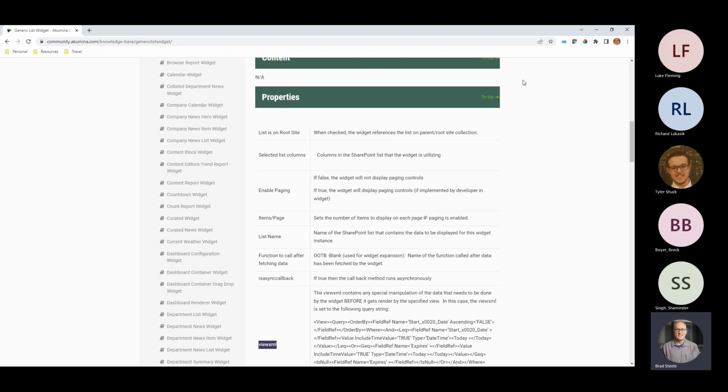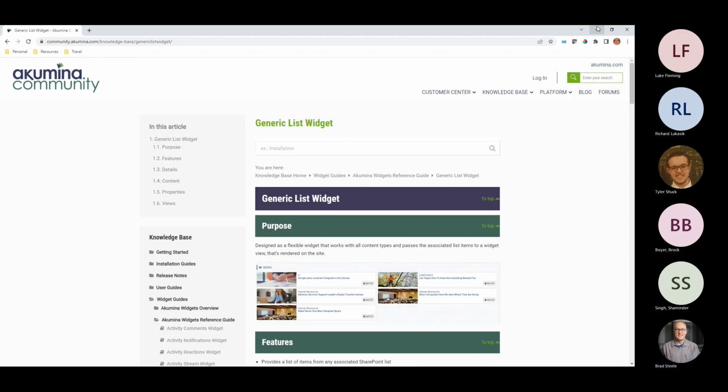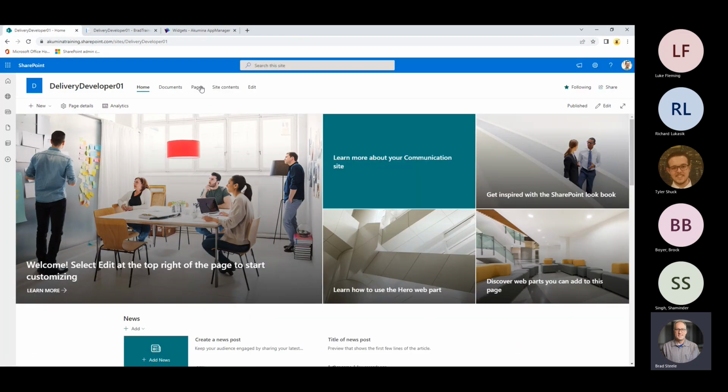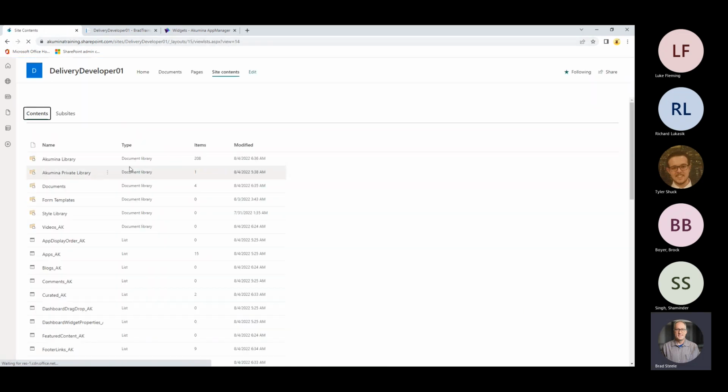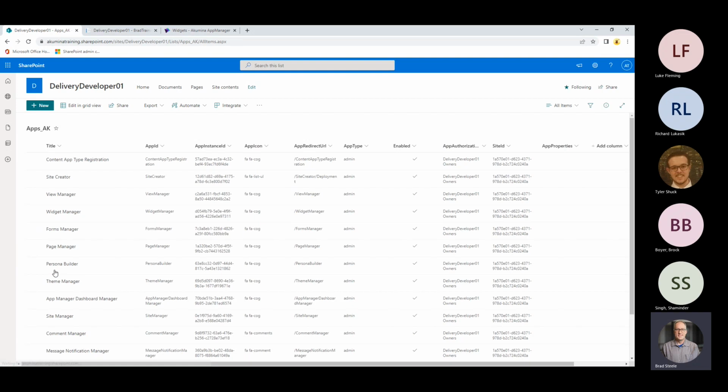We're going to focus on 2 of those fields. But if you want to know about any widget, just come out here and it tells you all about those widgets. So we're going to use this generic list widget to get data from a list. Well, what list? Let's go find one. This, by the way, is the delivery site that's hosting mine. Let's use apps AK. We're going to get data from this. We're going to pull the title and the app icon. How's that sound?